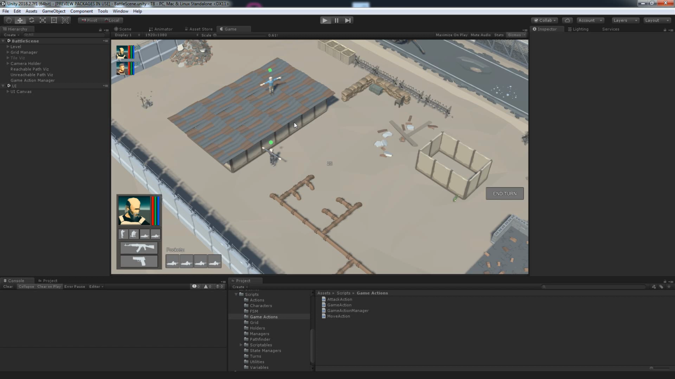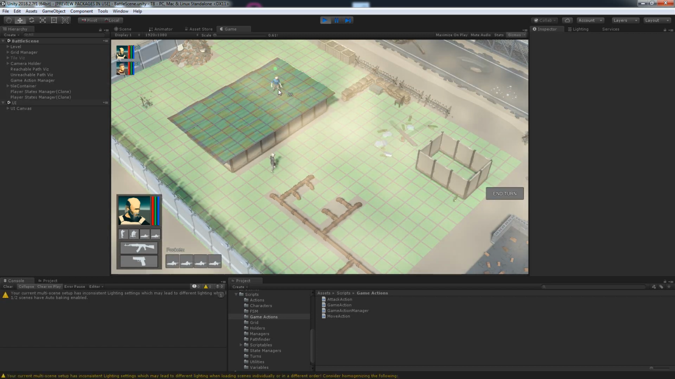Now I want to do something else, and I want to do some more pathfinding, but in this case it's going to be context-based pathfinding. For example, I want to go over here and I want to know if I can actually jump down.